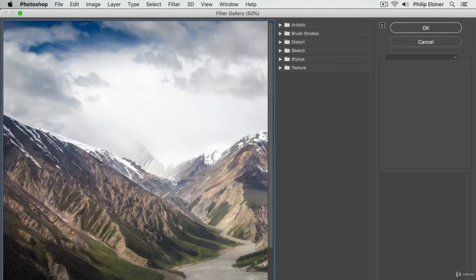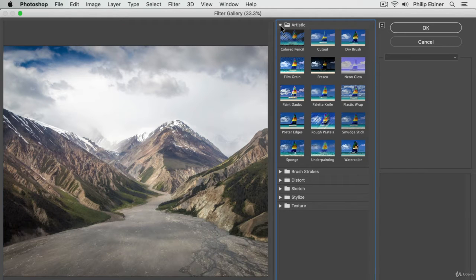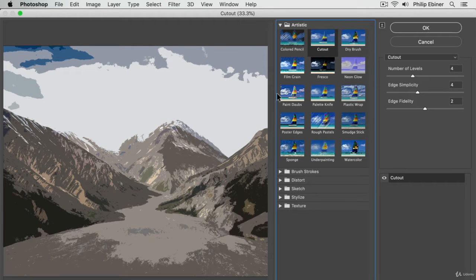So let's zoom out from this photo. These are more artistic filters to apply, and these are super old school in the sense that these have been around in Photoshop for a long time. But you can make any of your photos look like a cutout. It takes a little bit of time for it to create this effect. But you can see that there's all sorts of different effects down here.